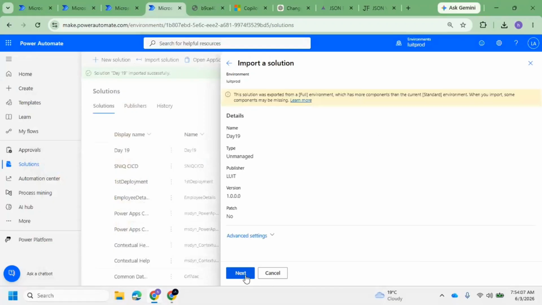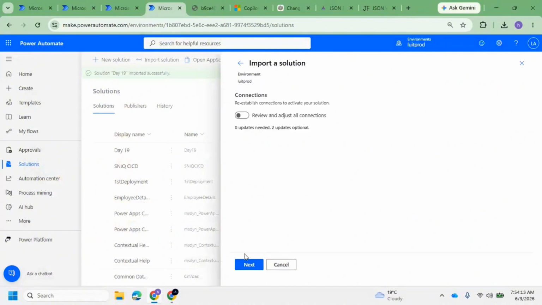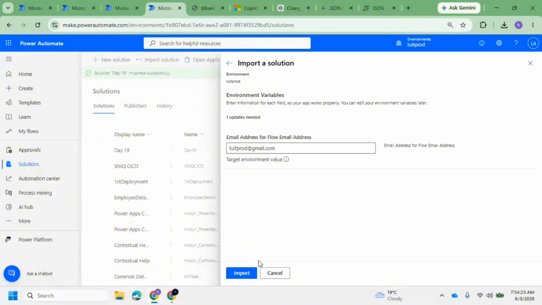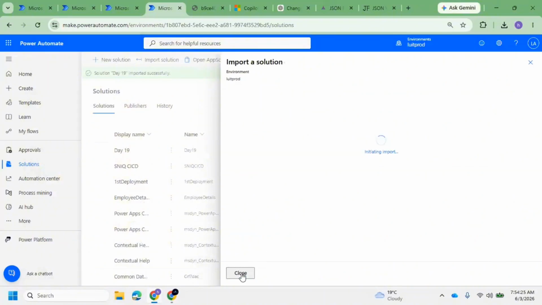So you already have the day 90 solution and you are updating to the higher version. What will happen? Will it create a new solution or will it just override things? Now, we see "re-establish the connection to activate your solution." Updates needed, updates optional. I'm just not selecting this one for now. So this is okay.